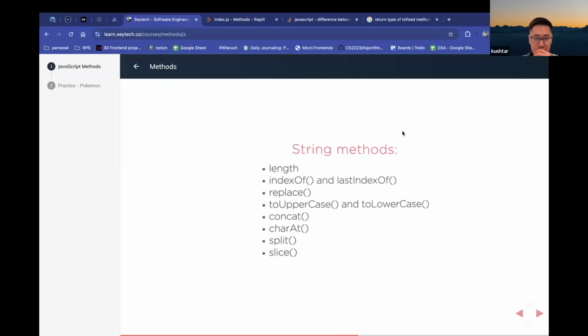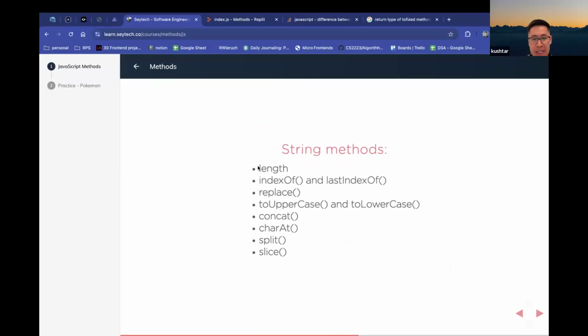Strings. String methods: length. You can use it on a string as well as on an array, but it's the same thing.